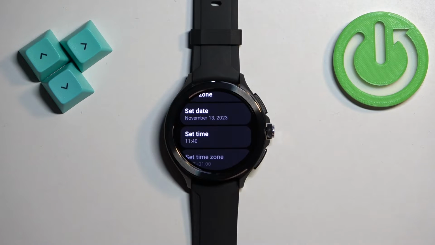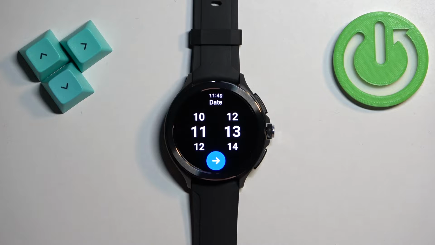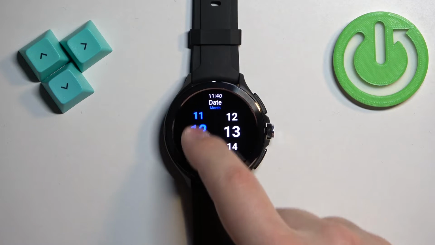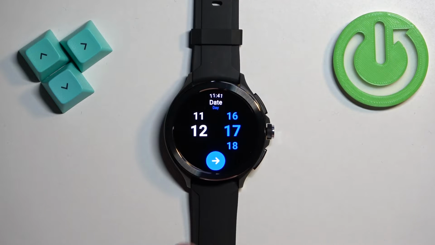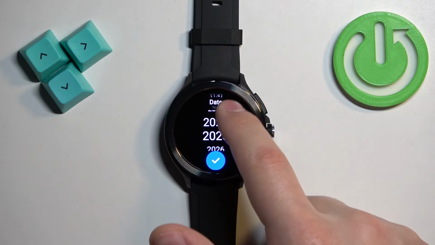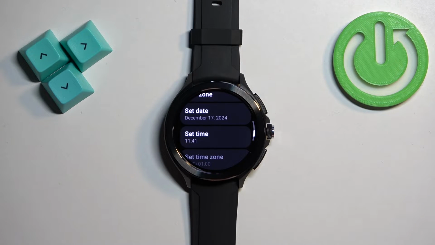First let's tap on set date, and now we can change the date. To do it, swipe up and down to change the month, then the day, and then you can tap on the arrow to continue, and you can change the year, and then tap on the check mark to set the date, as you can see.